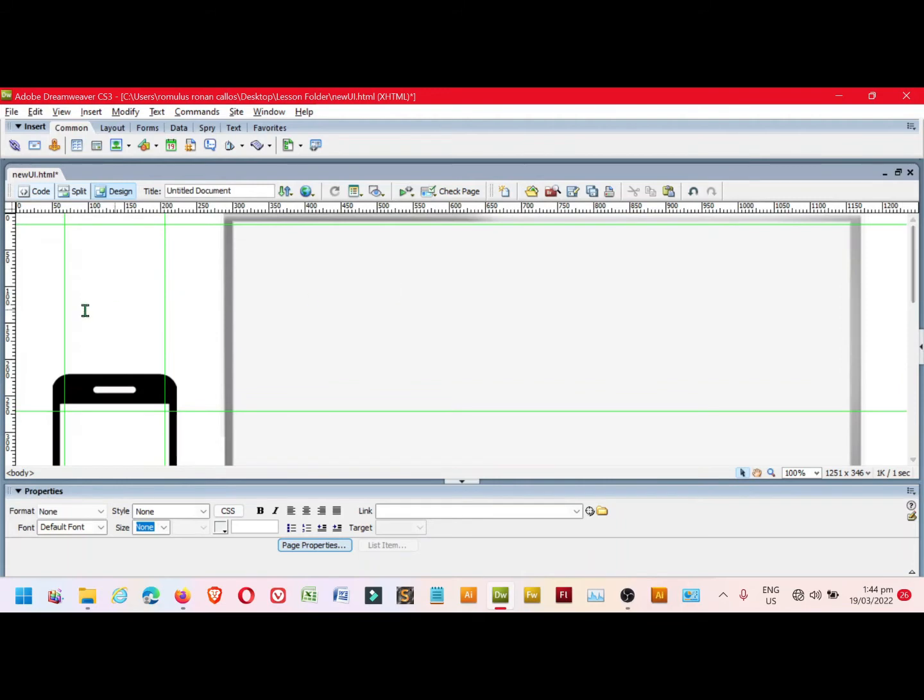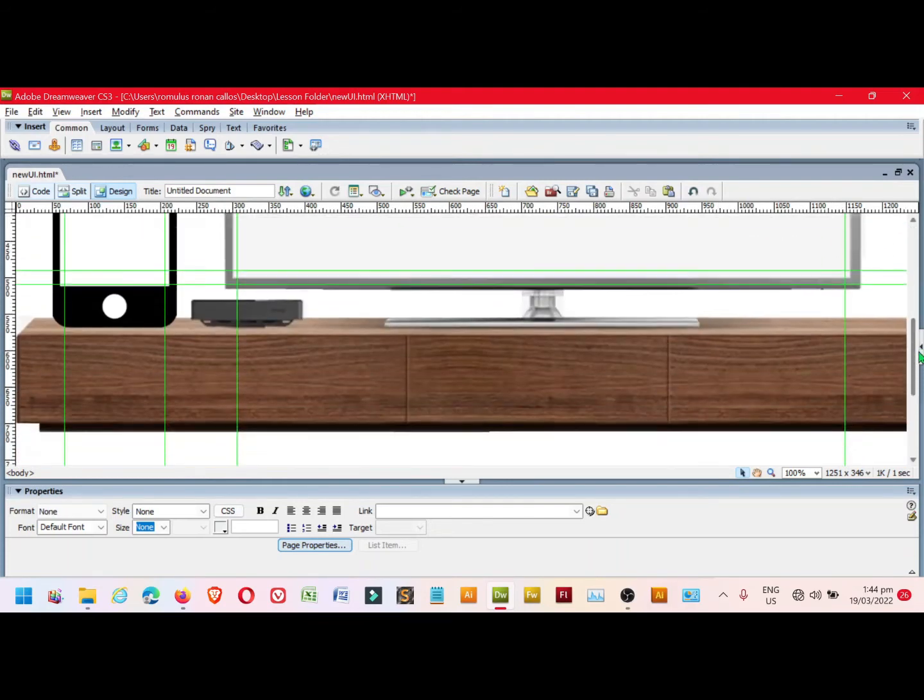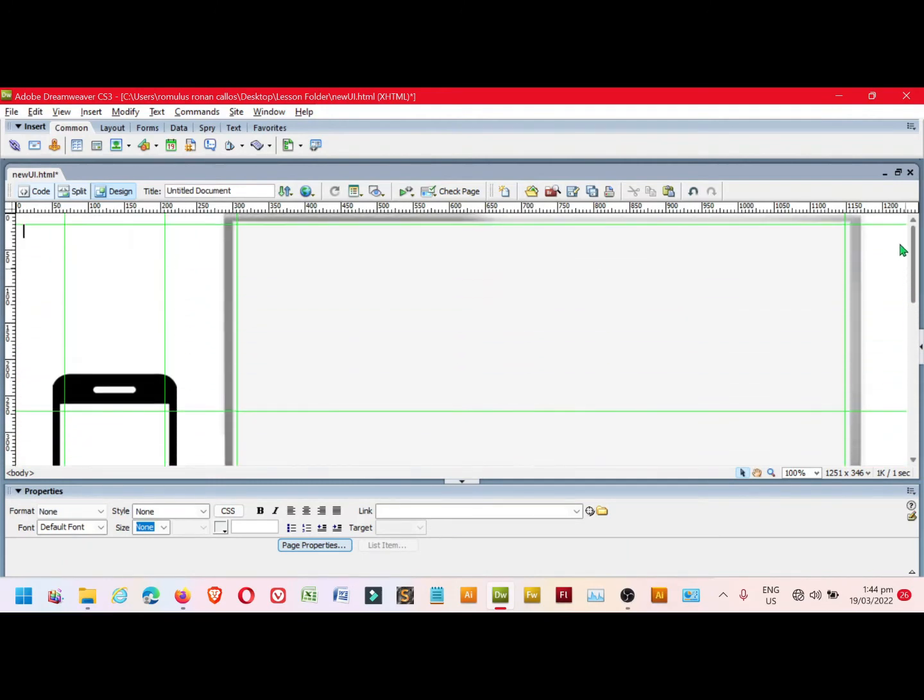So this will be the first column, which will be empty, second column for the menus, third column for the empty space, and fourth column for the content. So all we need to do is to add two more guides from the left side of the TV screen and from the right side until the right side of the TV screen. So that's it. Next step will be adding a table where we can control the holder of each screen.